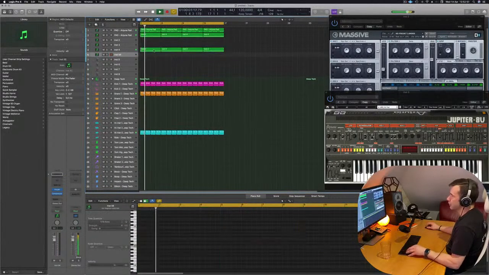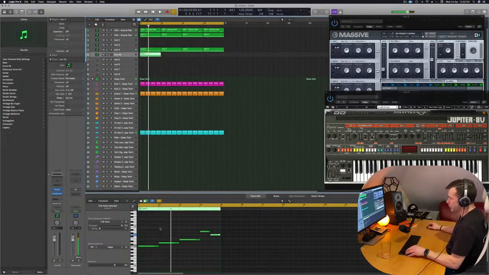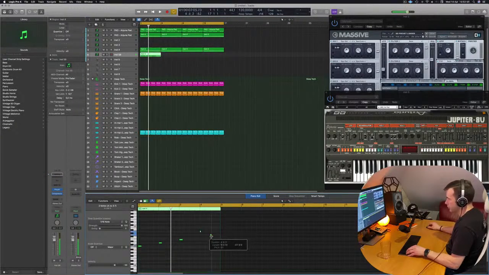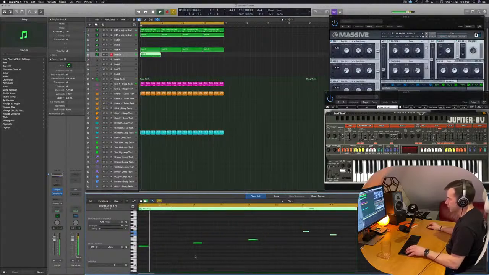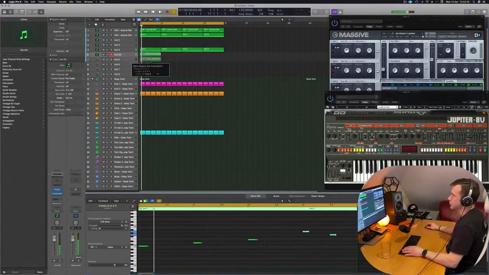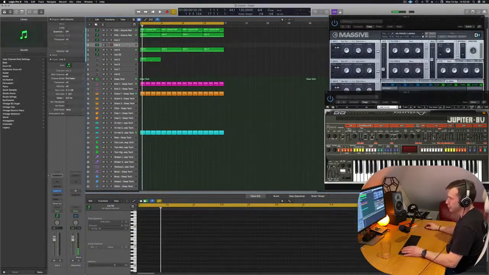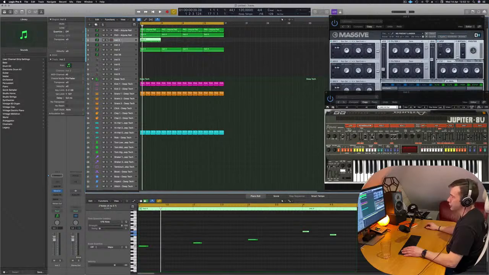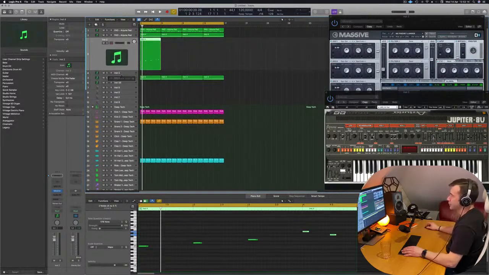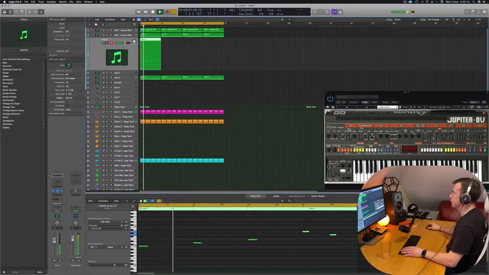Now I'm thinking I want to add some perc hits, so some little hits, and I think I will try to use Massive for that. Which is here. No, it isn't here. Where is Massive? Jupiter? No, Massive. That I haven't used for ages, guys. I bought it sometime, like a long time ago.